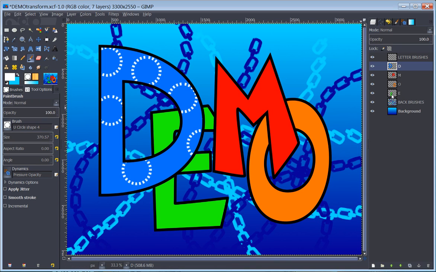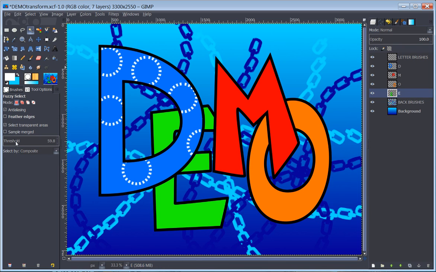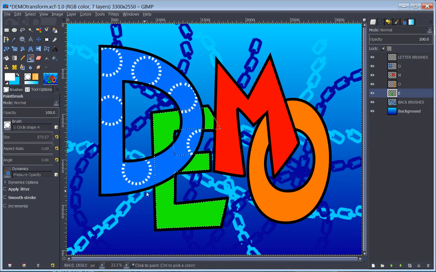So I'm going to go through this same thing. I'm going to go to my E, go to my fuzzy select tool. It's still set where I had before. I'm going to click inside my E. I'm going to go to my brushes, which are still white. I'm going to use the same brush, click only inside the E. Deselect, Command-Shift-A.